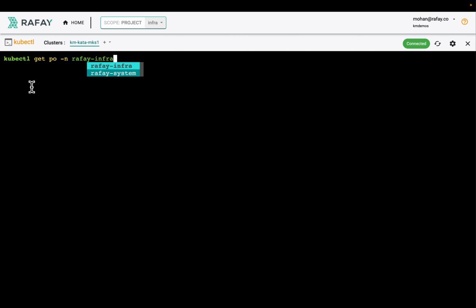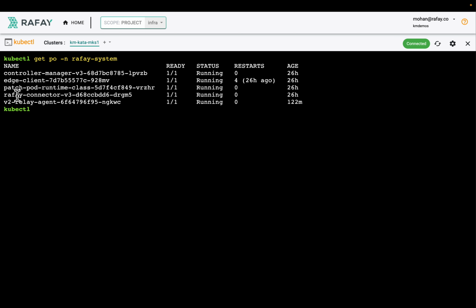And that gets deployed in rafay-system. And if you look at this thing called patch-pod-runtime-class, this is the admission controller, and it is looking for new pods that are scheduled or attempted to be scheduled by the API server, and will automatically inject the Kata runtime class to them if needed.